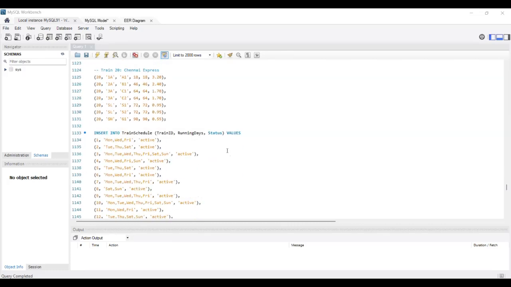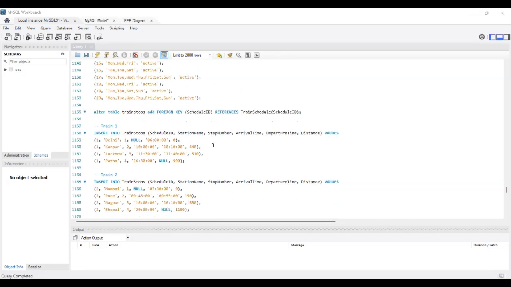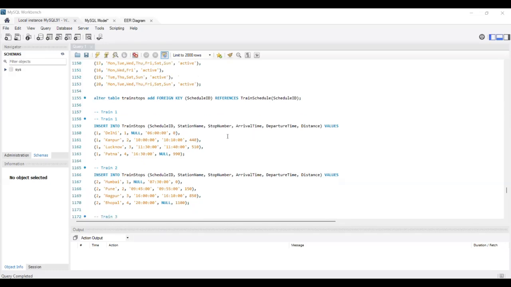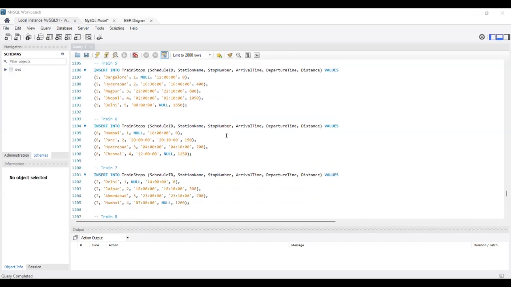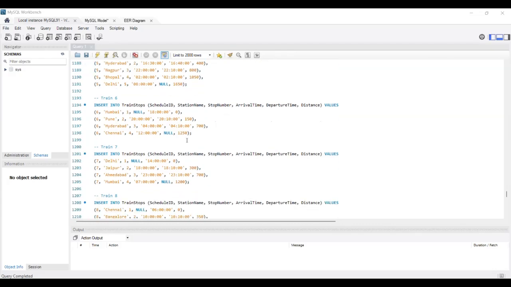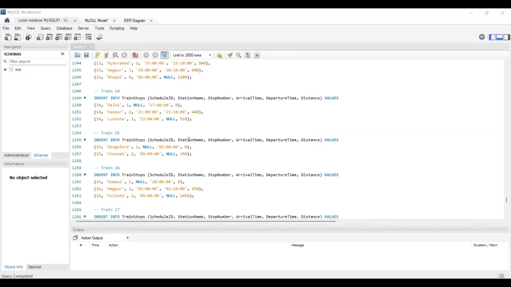Moving forward, we have the train schedule, wherein we have defined train ID along with running days and its active or suspended status. Then we have the train stops for each of the trains, which demonstrates the route for each of the trains we have inserted in our database. This includes schedule ID, station name, stop number, arrival time, departure time, and distance, which will be used for calculation of fare.